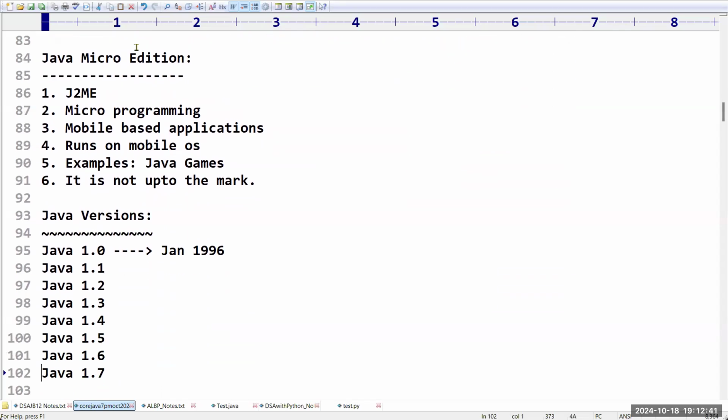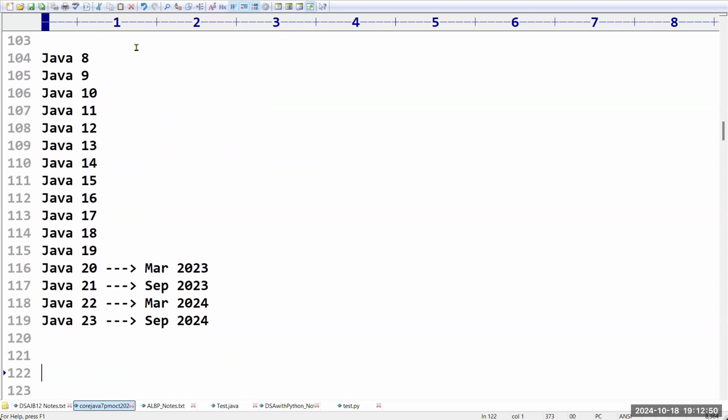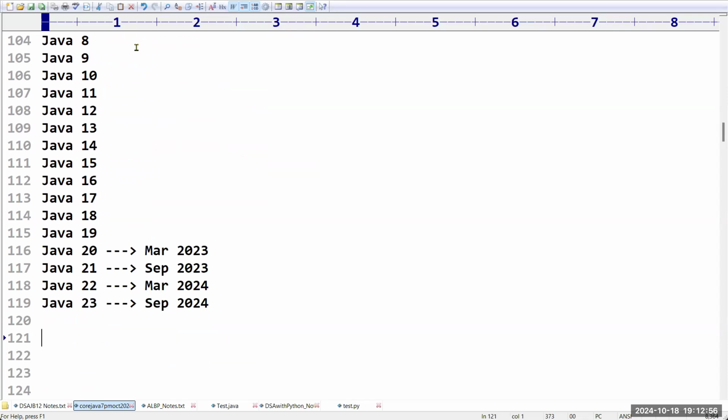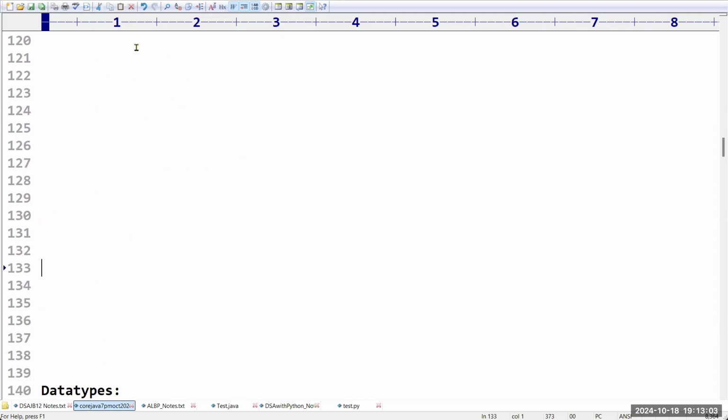And what are the different versions of Java that exist? The first version came in 1996, Java 1.0, and the latest version is Java 23, which came in the month of September 2024. So I will explain the installation process and all later. Okay. Now, data types we completed.